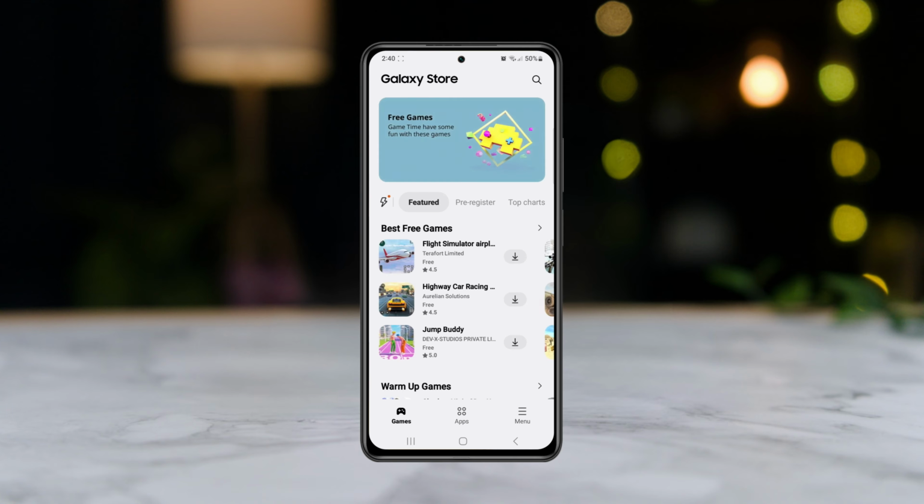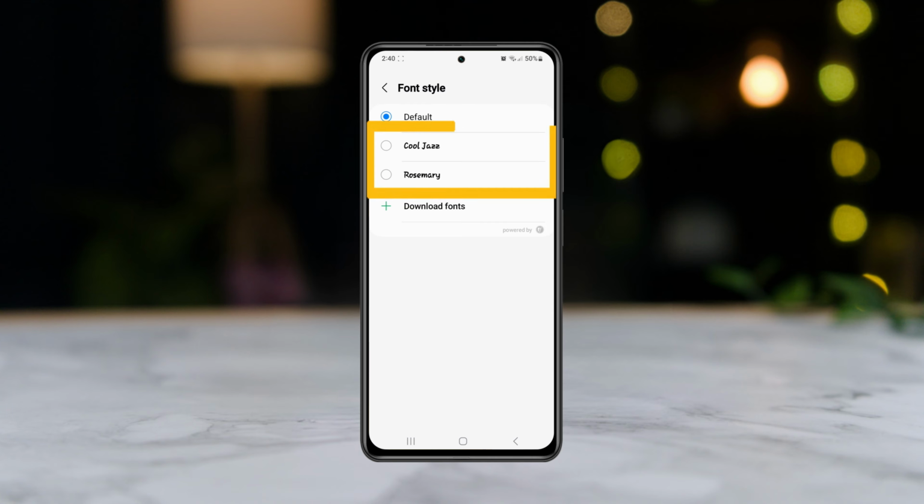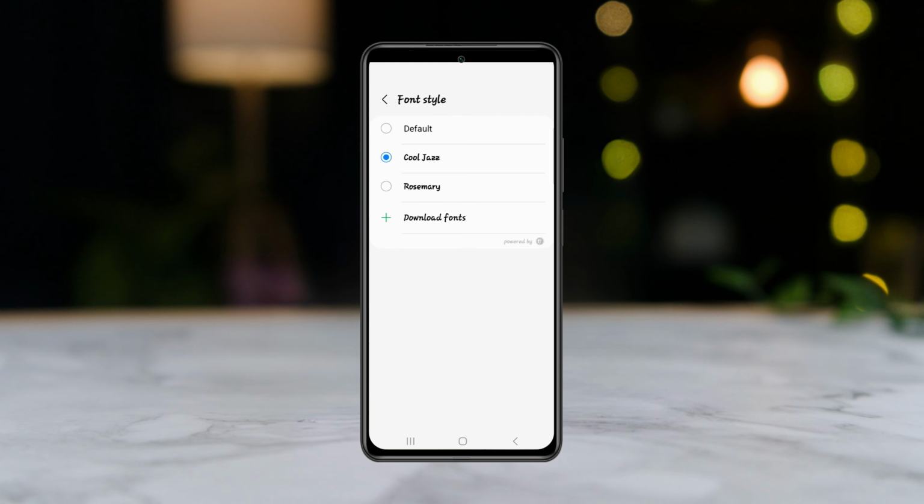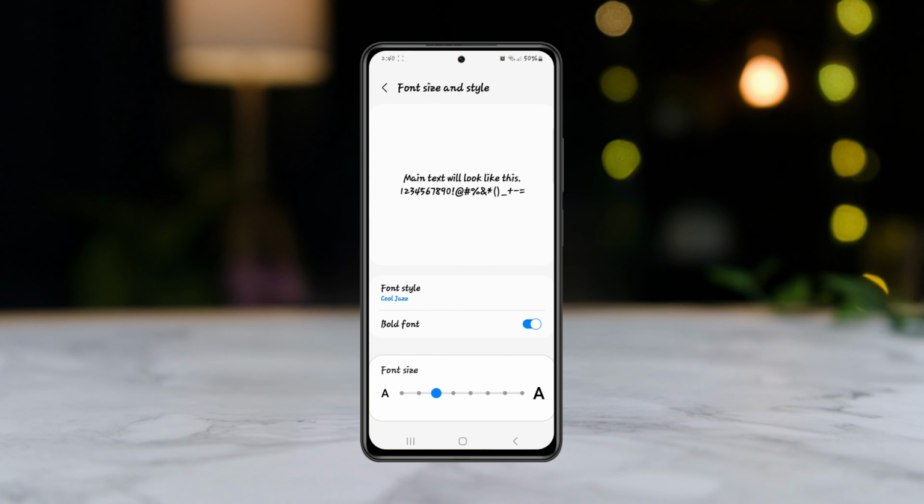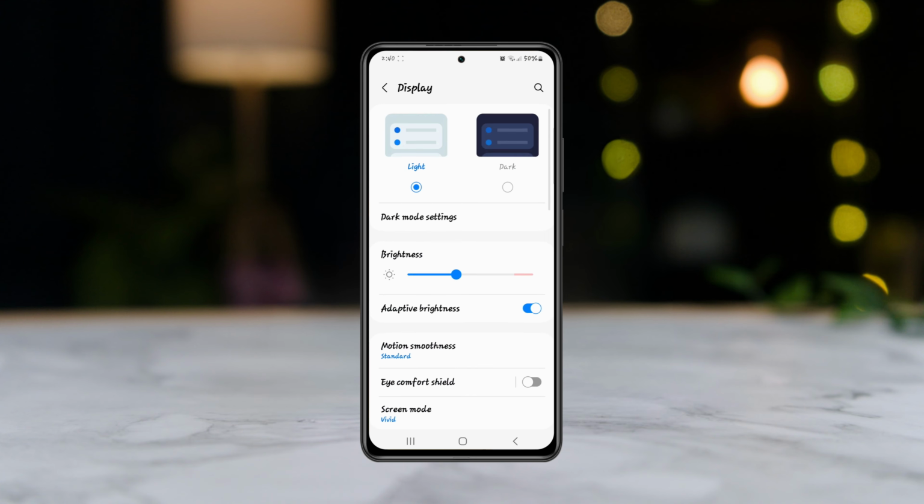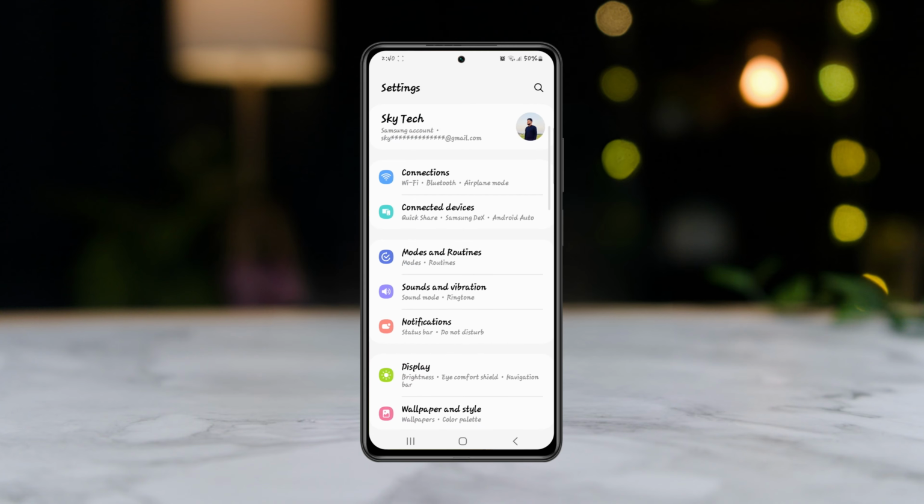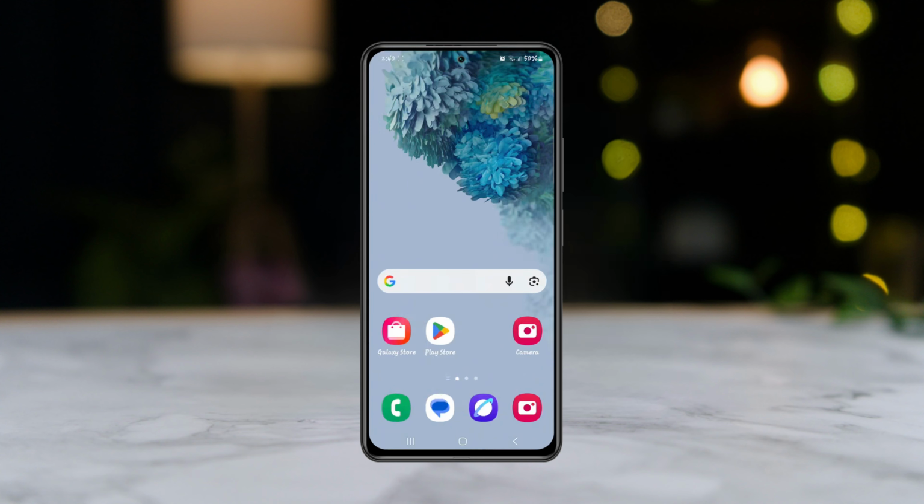So if I get back from here, you'll get to see the two different font style has been added. So you can actually select one of these and any font style will be changed. You'll get to see the font style has been completely changed. And this is how you can change the font style on any Samsung Galaxy phone.